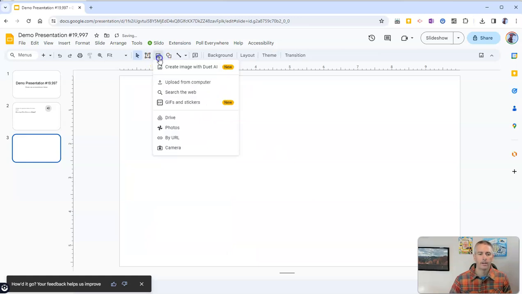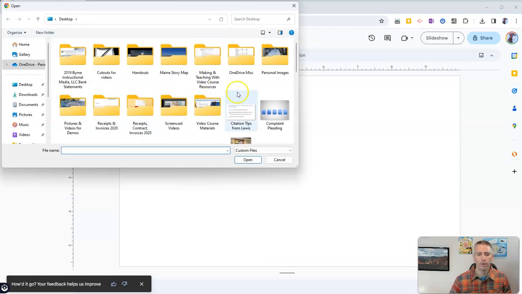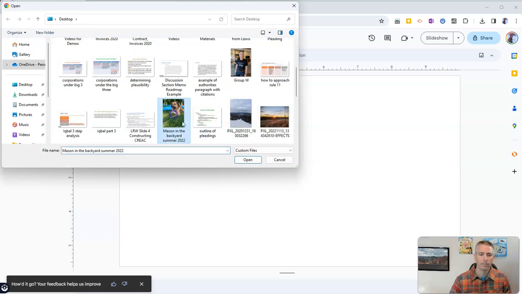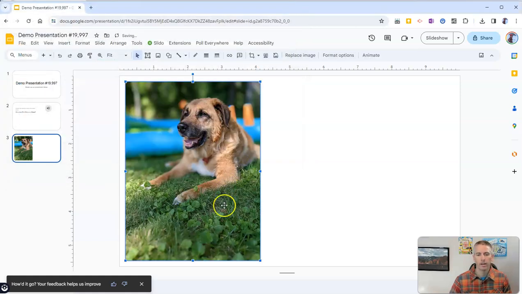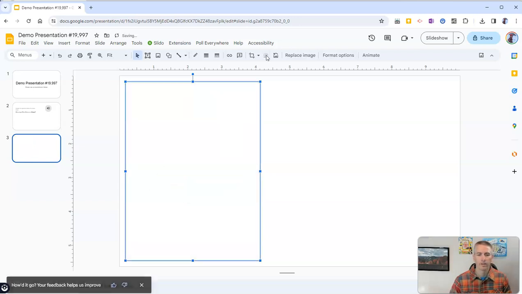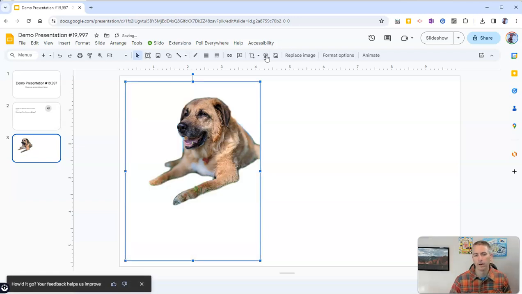I can, again, upload from my computer. And in this case, I'll use a picture of my dog in the backyard. And I'll click Remove Background. And we'll see how it handles a dog image. And in this case here, it does a pretty nice job. We still see some of the grass that's around his paws. But other than that, pretty good job.